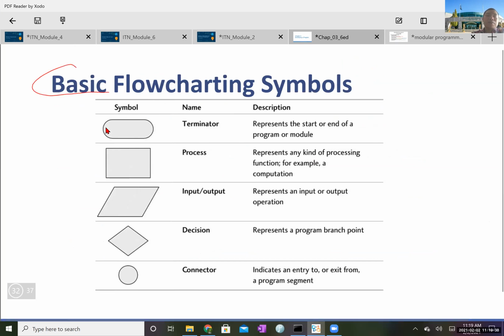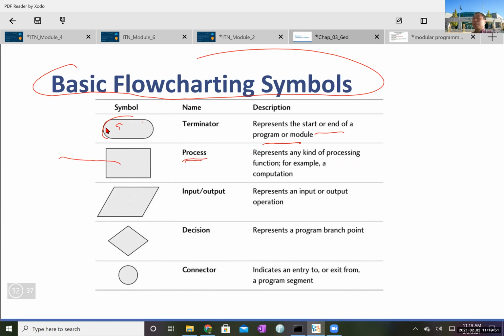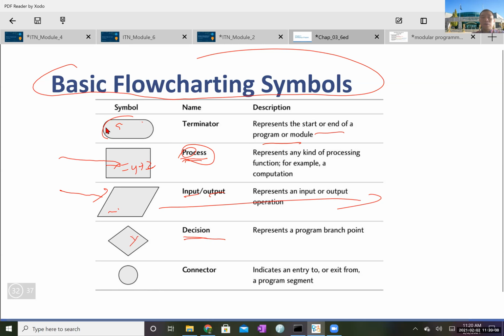And here are some basic flowcharting symbols. You have the terminator that represents the start or the end of the program. You have process. Think about everything about processing, setting, and calculation, so we set x equal to y plus z. And you have input, which means you have the prompt and you store the input. And this one is output, where you print out the output. And this one is decision, where you have yes or no, or correct or not, and you do something based on the decision. And you have the connector, which is an entry or exit from a programming segment.